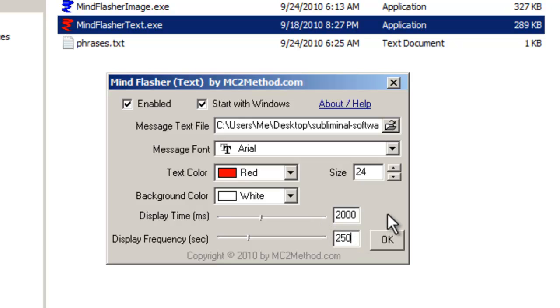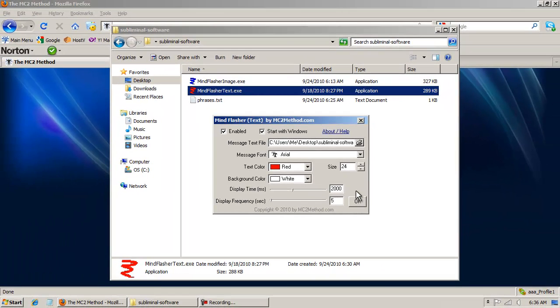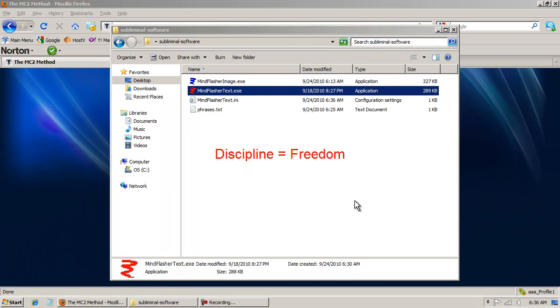Now, with a 2-second duration, I don't want to be interrupted too often on the computer, so I'd usually set the frequency of display to something like 120 seconds, or every 2 minutes, or maybe even longer. For this demo though, I'll set it to 5 seconds so that we can see what's happening. So in about 5 seconds, we should see the messages. There it is. The messages will display randomly from your text file.